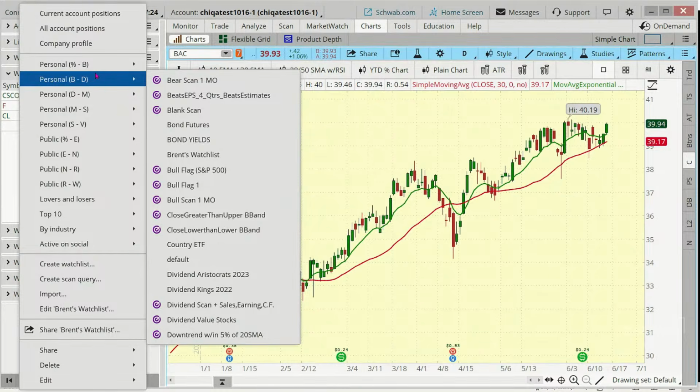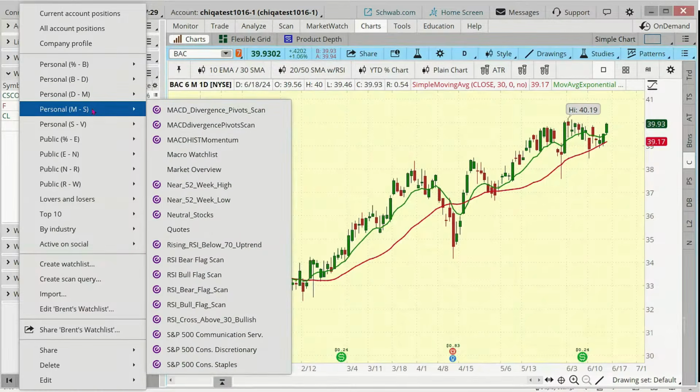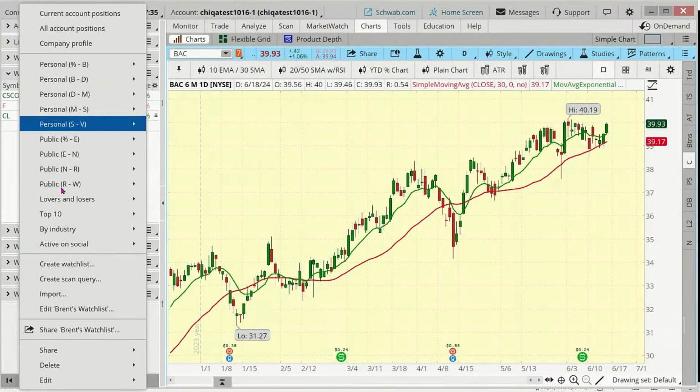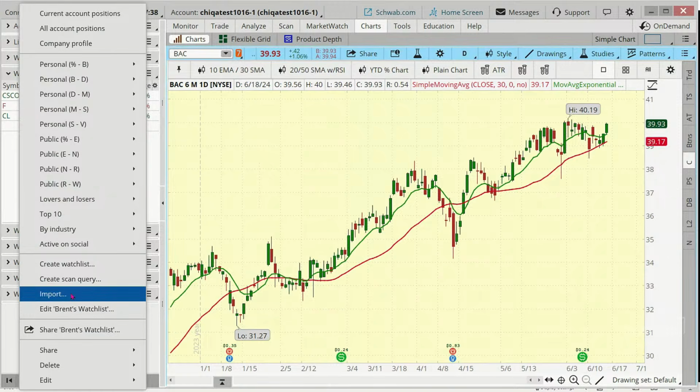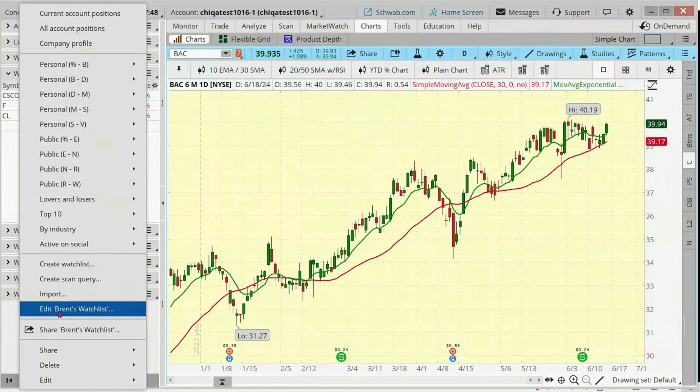So we talked about these personal watch lists. We talked about creating personal watch lists. We talked about creating them from the scan or just creating them by clicking on this menu, and either you can import from here or create that watch list. By the way, if you ever want to share a watch list or edit a watch list, if I want to edit it, click on Edit Watch List. I'm on Brent's watch list right now. That's the one I'm on, which is why it says Edit Brent's watch list.